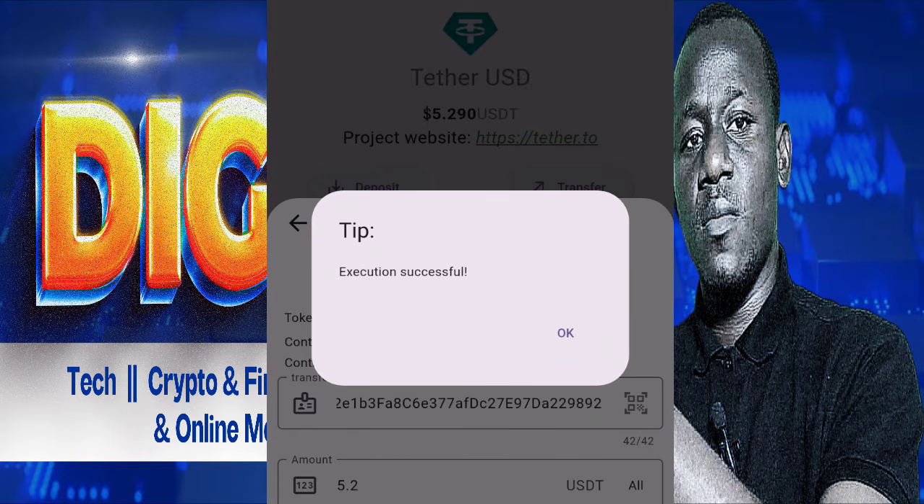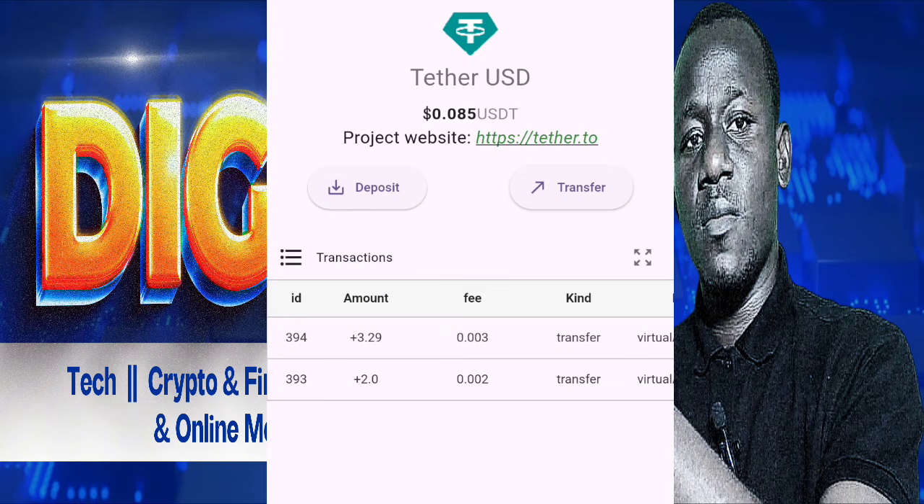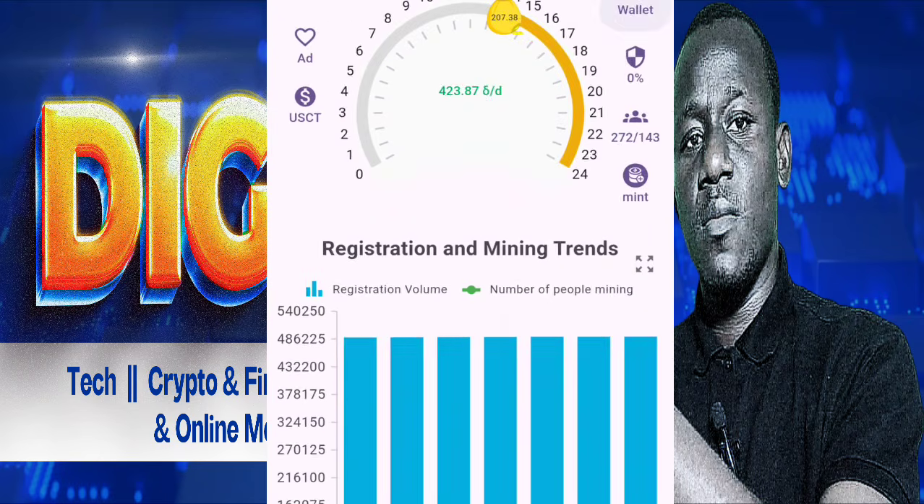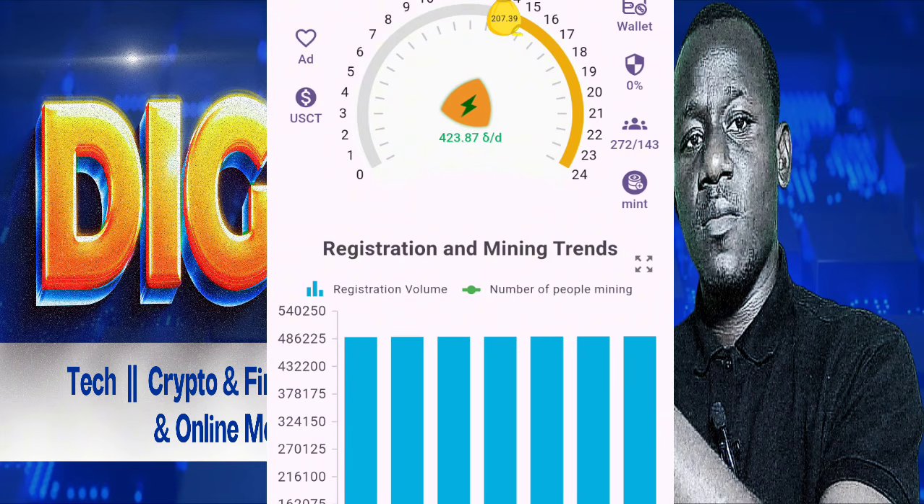So the transfer has been executed. Execution successful. It got cleared. So I'm going to wait for a few minutes to see my account being credited. With this, I would say that Dataforce is actually legit. You actually get an airdrop even before the actual Dataforce airdrop. Just by watching ads on Dataforce, you get paid.